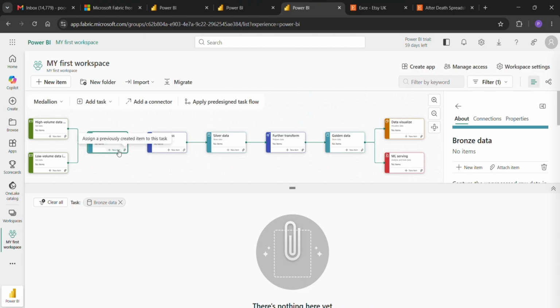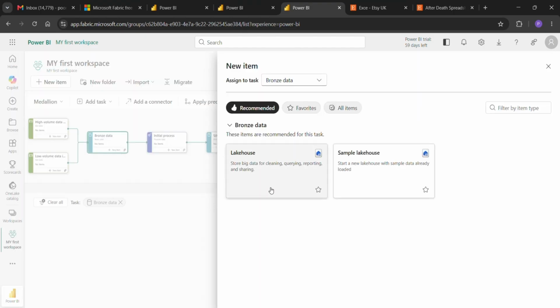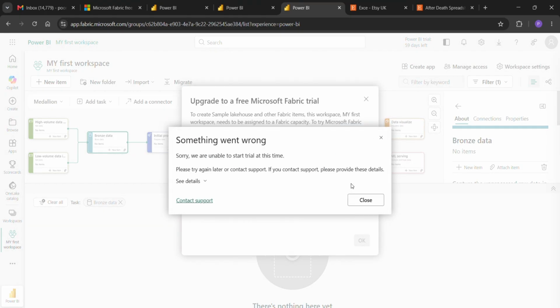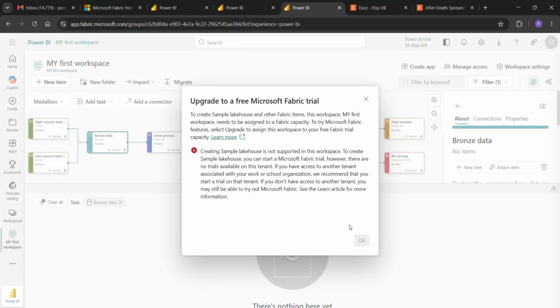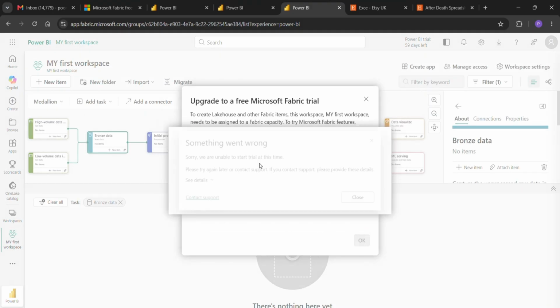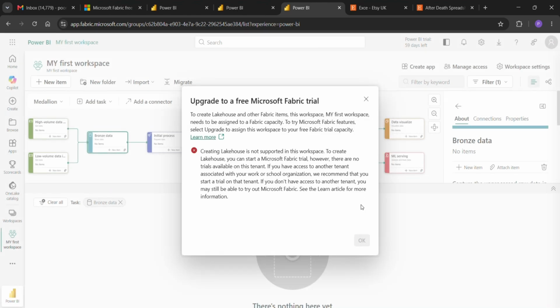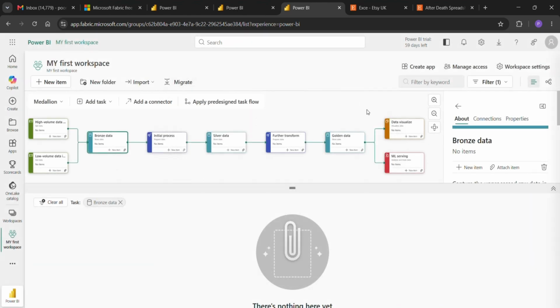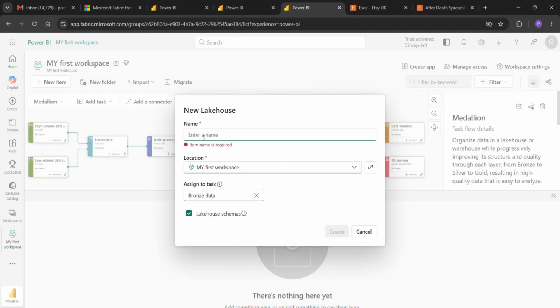So with bronze data, I'm creating a new item, which is a lakehouse. Instead of creating a sample lakehouse, we can go for a lakehouse itself. I'll also explain what OneLake is in between. OneLake is a unified storage layer in Microsoft Fabric. It acts as a single logical data lake for the organization and stores data in an open format such as Delta Parquet. So altogether it is an end-to-end analytical platform with data ingestion, data integration, data science, everything in one platform which contains OneLake as a unified data source.